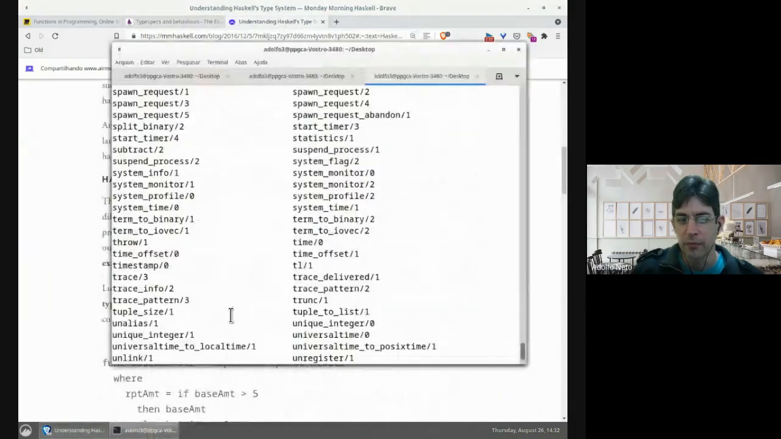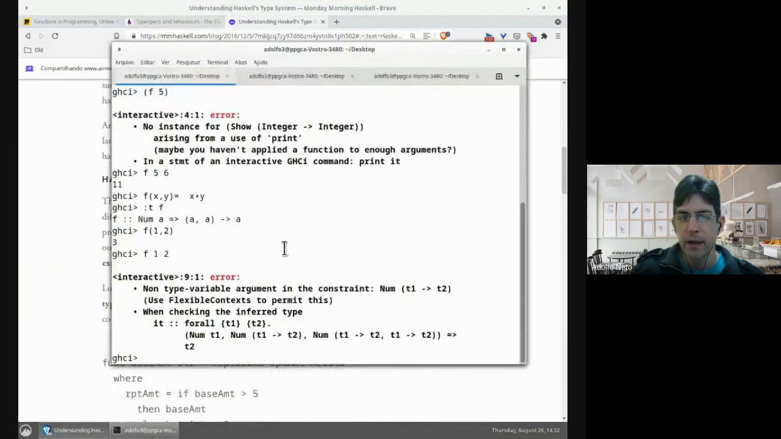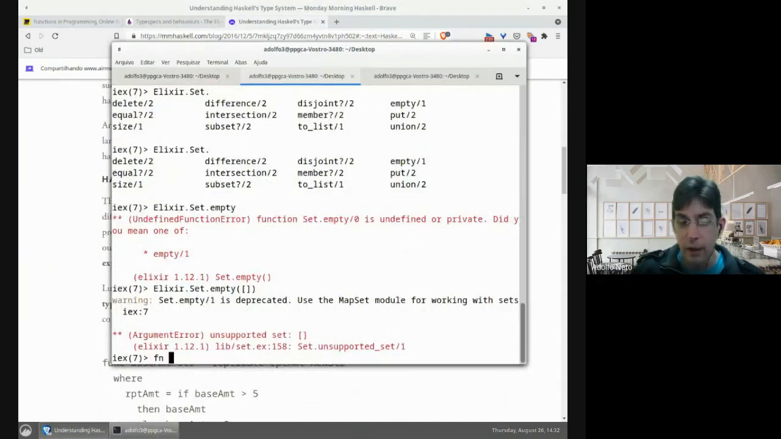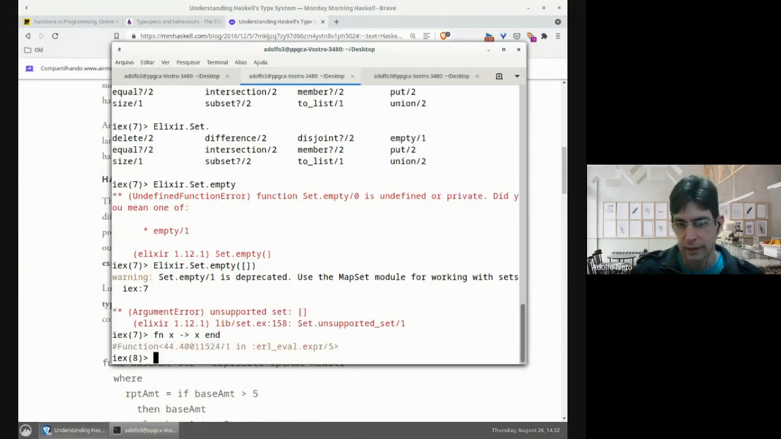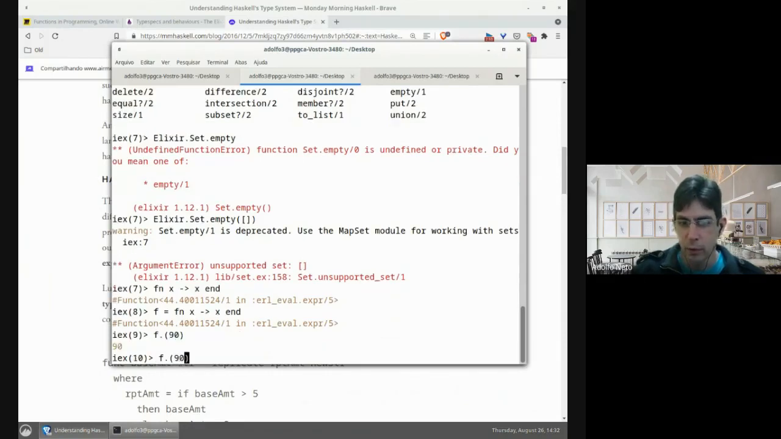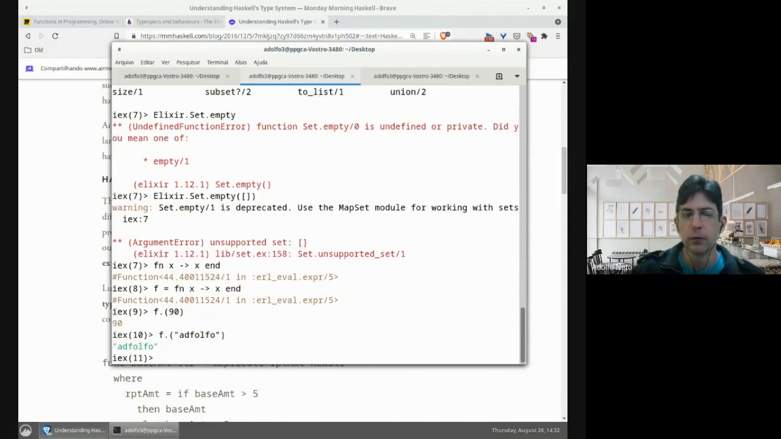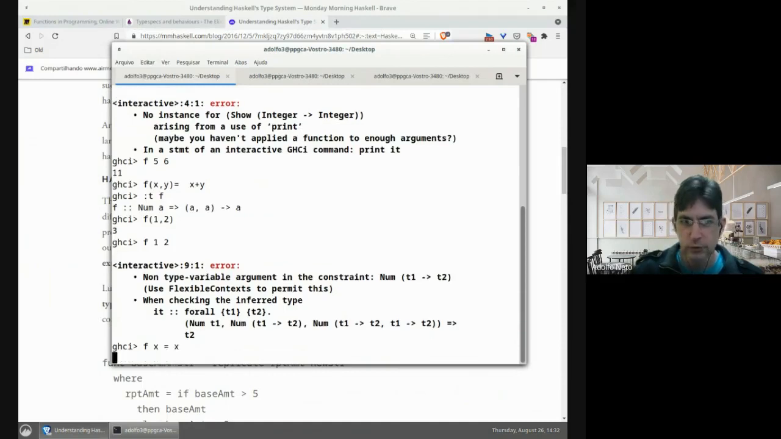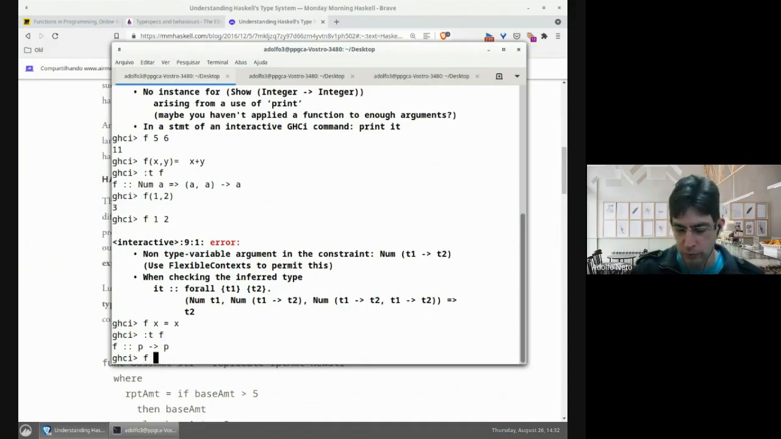So let me try this. Look, I believe this is a good example. I'm going to define a function that returns its argument. I'm going to call this function f. If I call this with a number 90 or with a string Adolfo, it works. Let's try this with Haskell. What's the type of this function? Oh, I believe it works too.